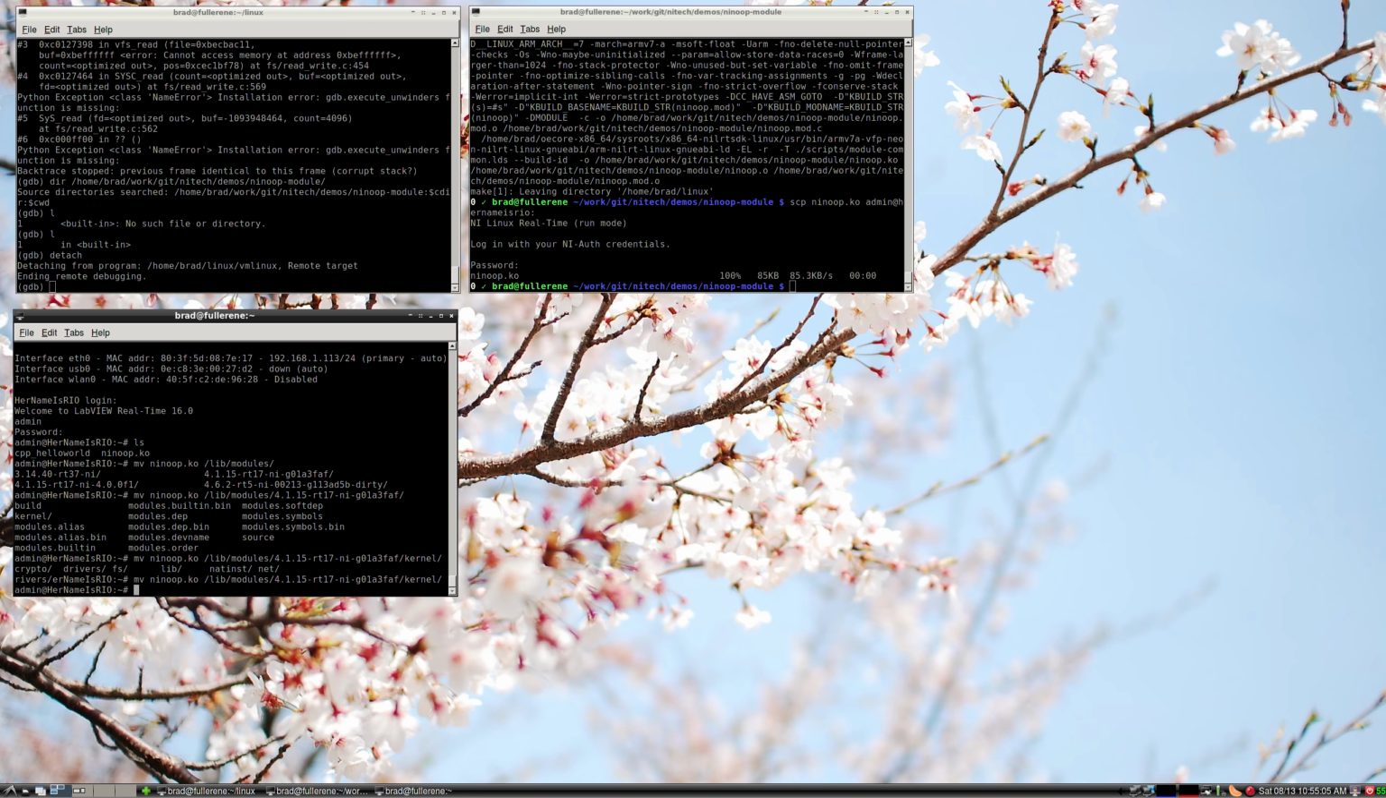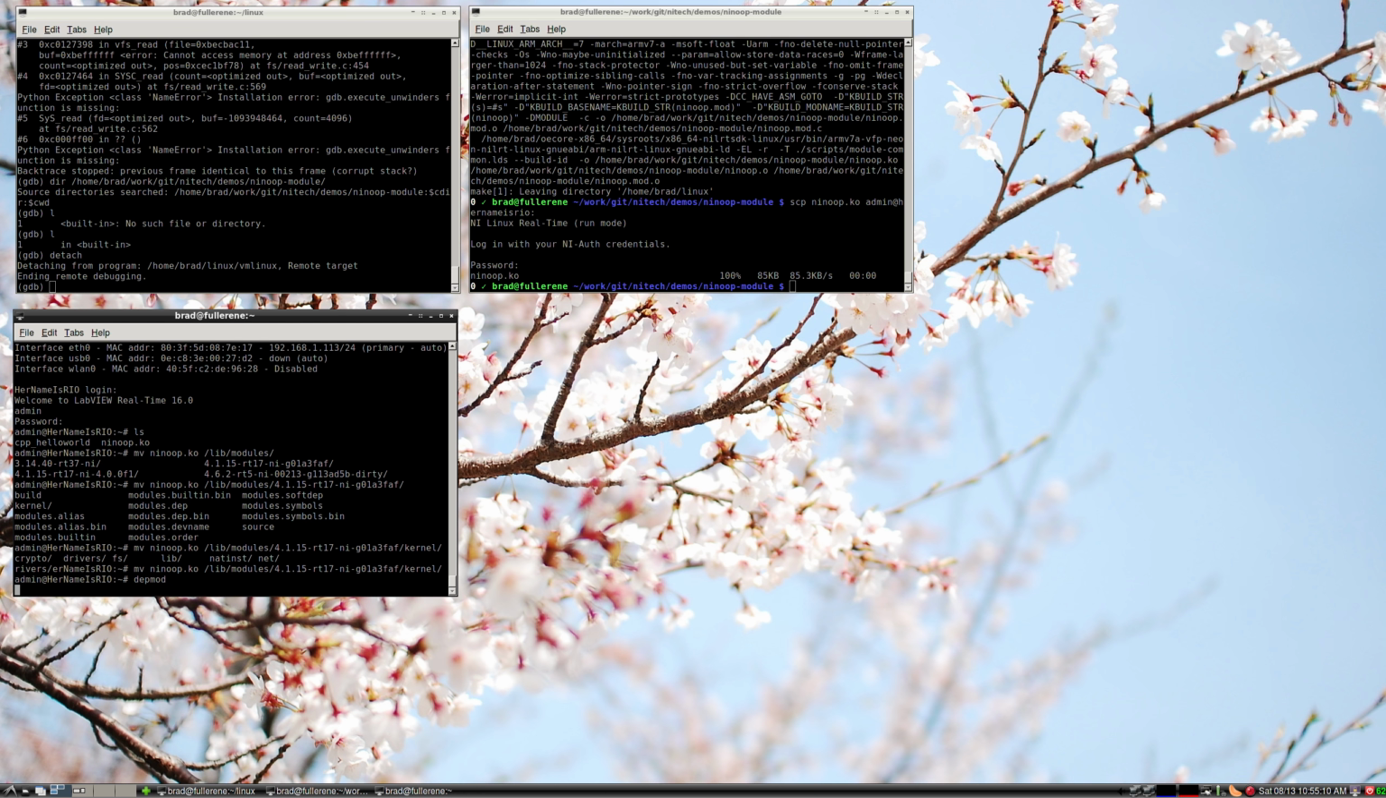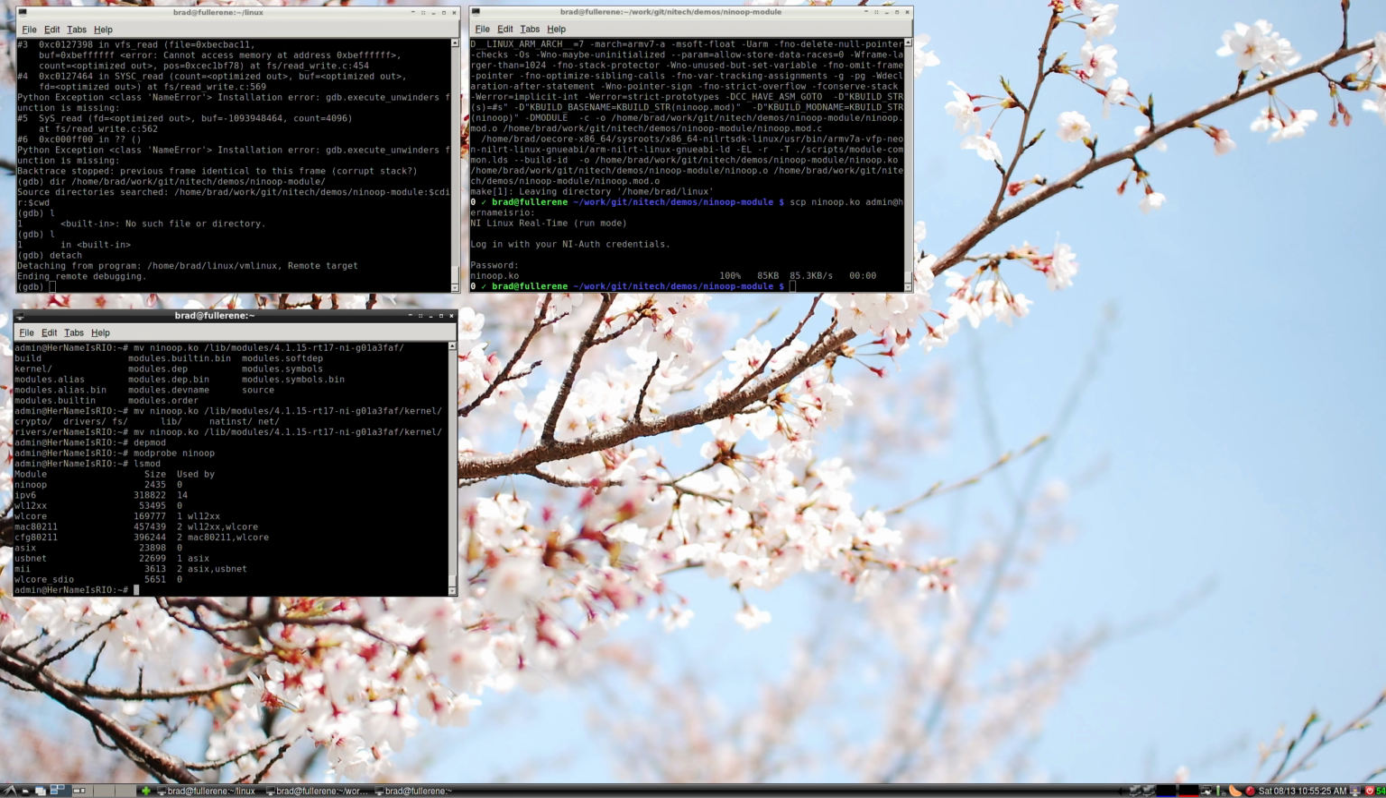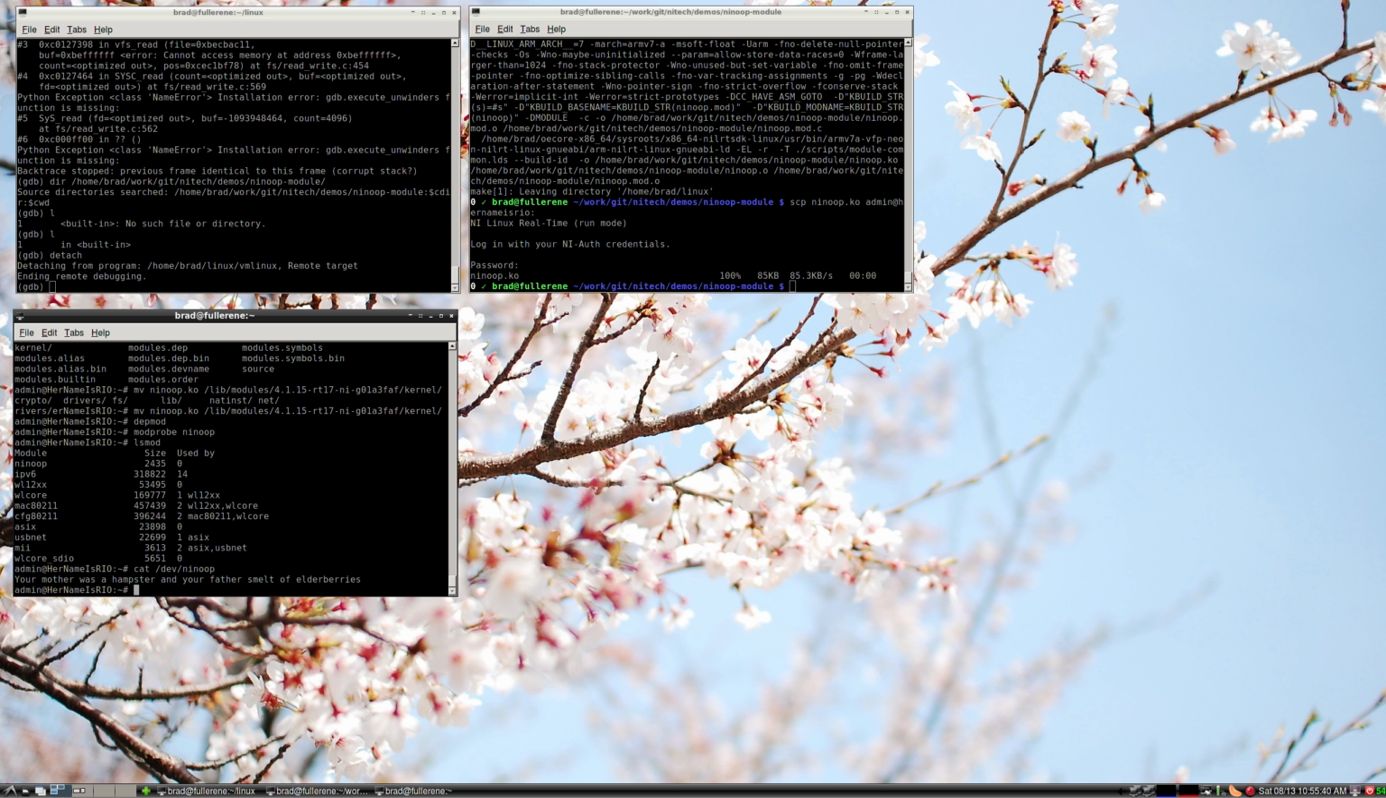Okay. Now we go ahead and run a depmod. What that does is just build some kernel module bookkeeping information, and now we can go ahead and do that modprobe that you may be familiar with. We see that indeed NI-NO-OP is loaded. And now, fingers crossed, we can actually read from /dev/NI-NO-OP. Oops. Hope I got the right path. And hey, look at that.